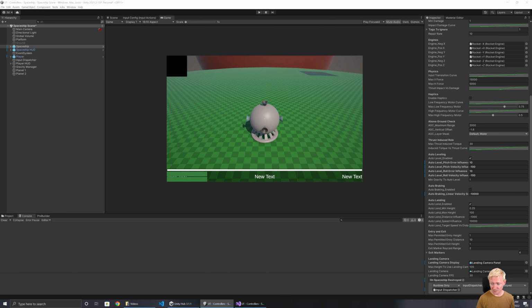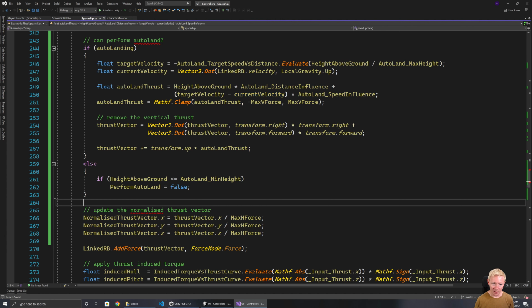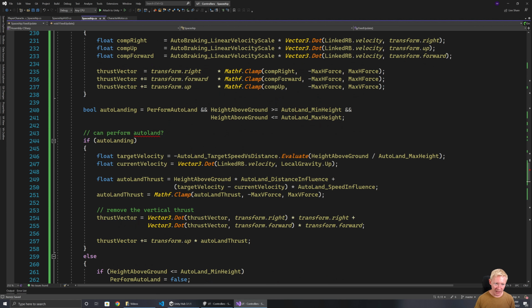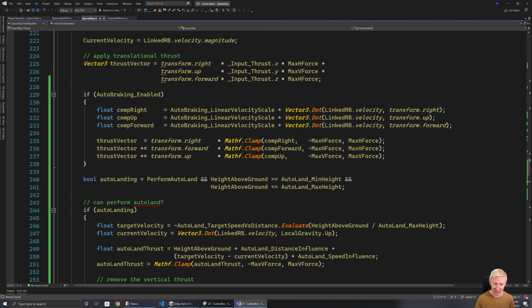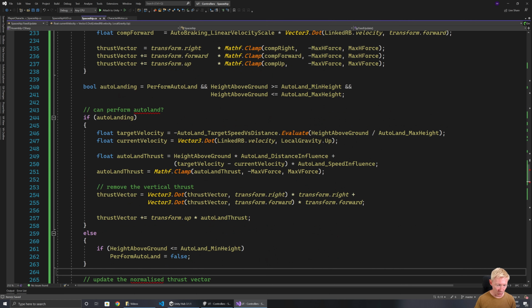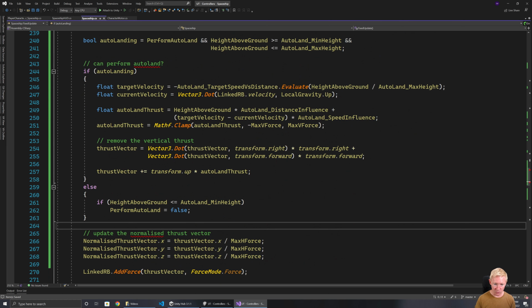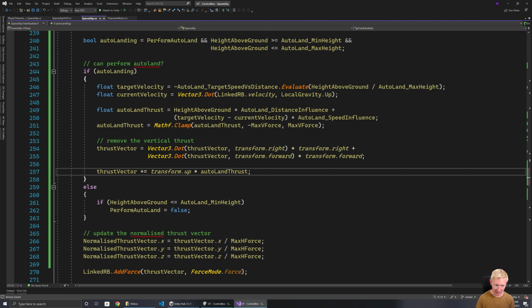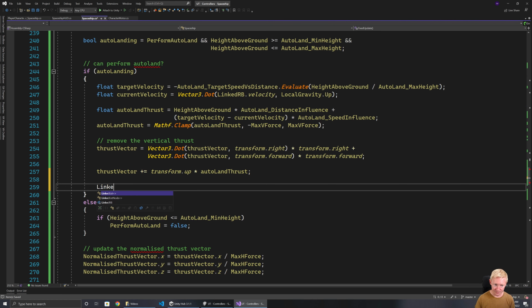Now, it's still possible for us to end up rotating a very large amount. So we want to have our auto braking also be able to slow and stop rotations essentially. And we will eventually also make it so we can just turn on auto braking. So for the auto landing, we're calculating the thrust there. So we want to calculate a torque to apply.